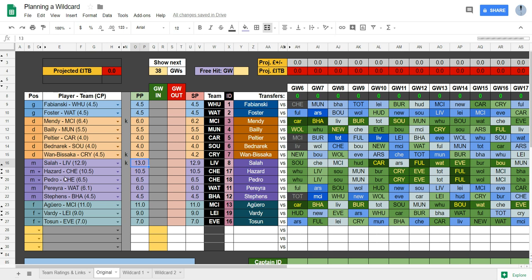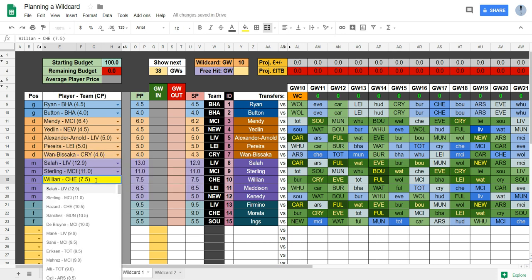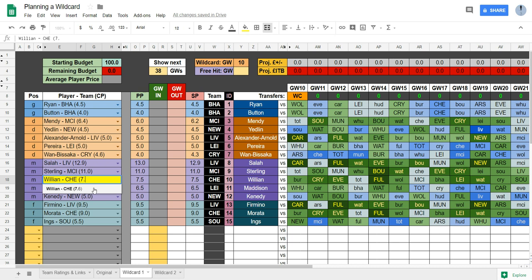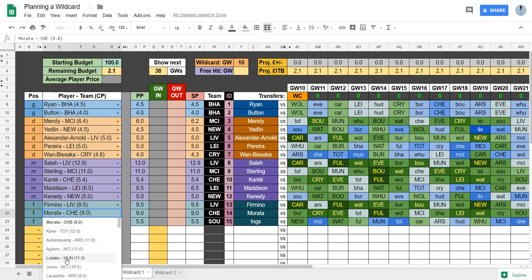you might notice that a player rises like Wan-Bissaka and you've selected to keep him, so you need to change him on both sheets. And you can also see that in this scenario William has risen. Just update his price by pressing return and backspace a couple of times. And now we can see that we can't afford this team. So we need to make a change to our wildcard team. And to do that, you just type over the player. We'll go for Kante. We've got 2.1 in the bank, and we'll go for Lukaku instead of Morata.